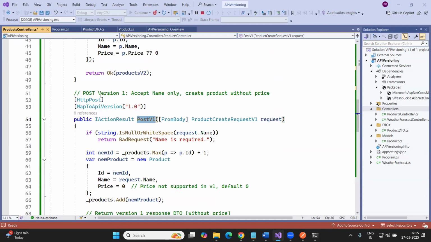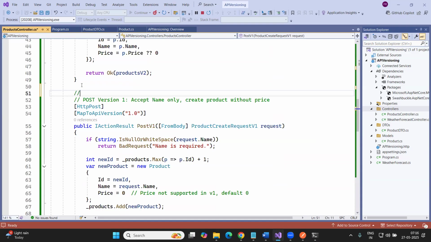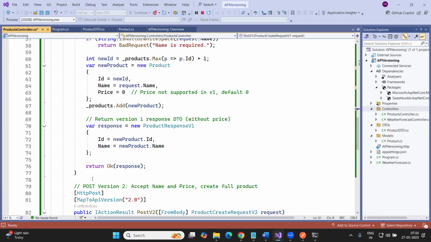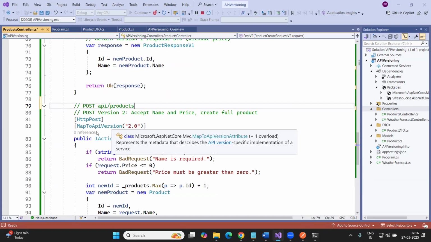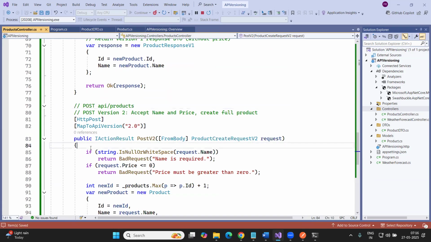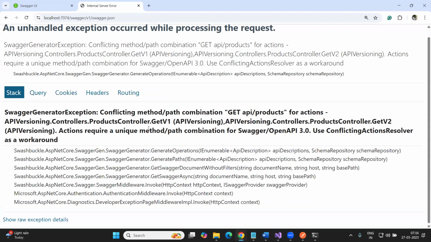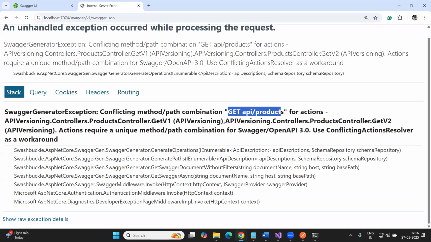Similarly, for the post version, how can we access this one? We can access this one using post, API products, and in this case also, post API product. Again for the post version, the two action methods satisfy the same scenario, so that is again a conflict. As there are two conflicts, it is throwing this error. First of all, it is showing get API product. Once you resolve this one, then again it will show you post API product. So how can we overcome this?